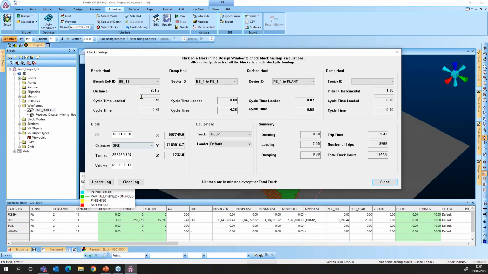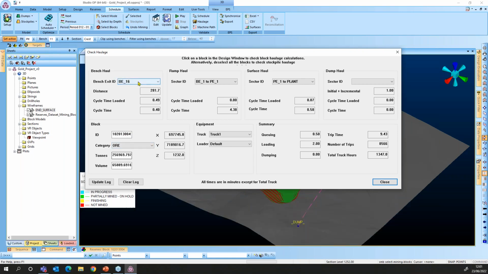So this block will be reaching the bench exit 16, which is one of our bench exits. The distance from the center of the block to the bench exit is 281 meters. So based on the in-bench speed, it would take 0.49 minutes. So all of the times here in this window are in minutes, except the total truck. So we'll take this amount of minutes when it's loaded, and when it's empty, we'll take this amount of minutes to reach the bench exit.